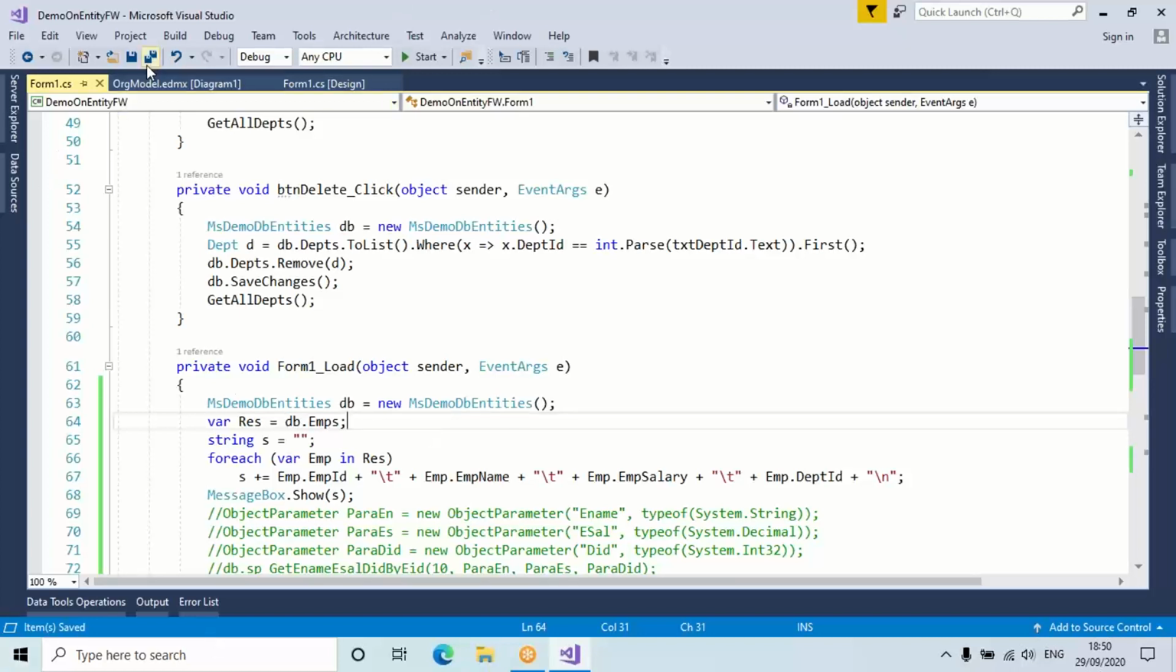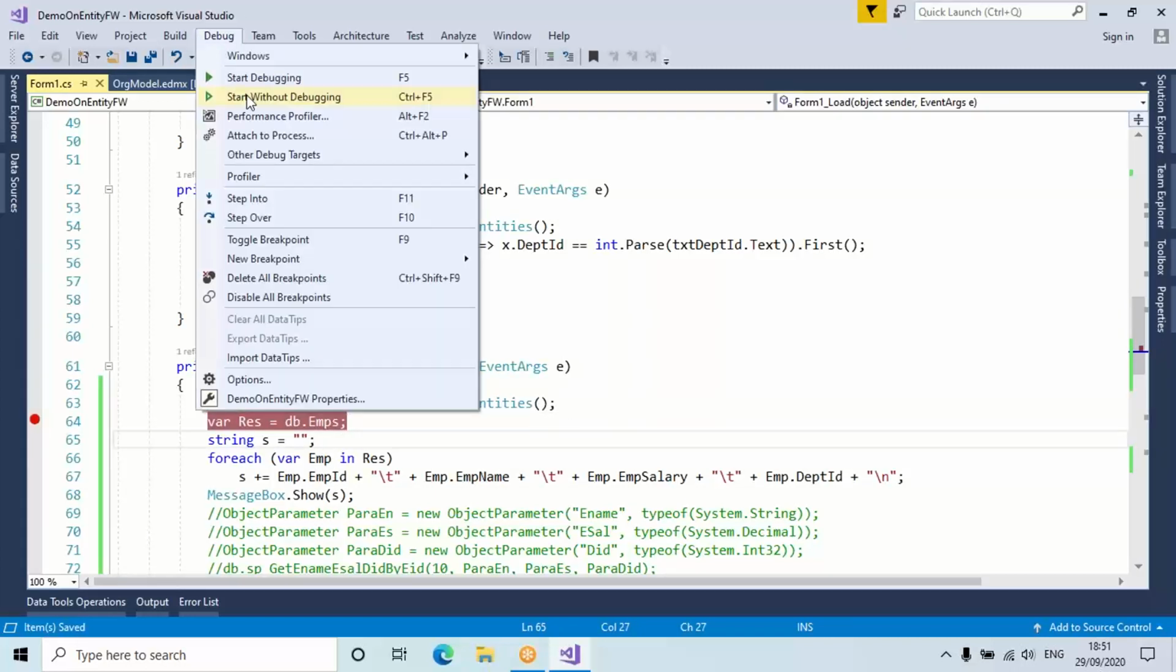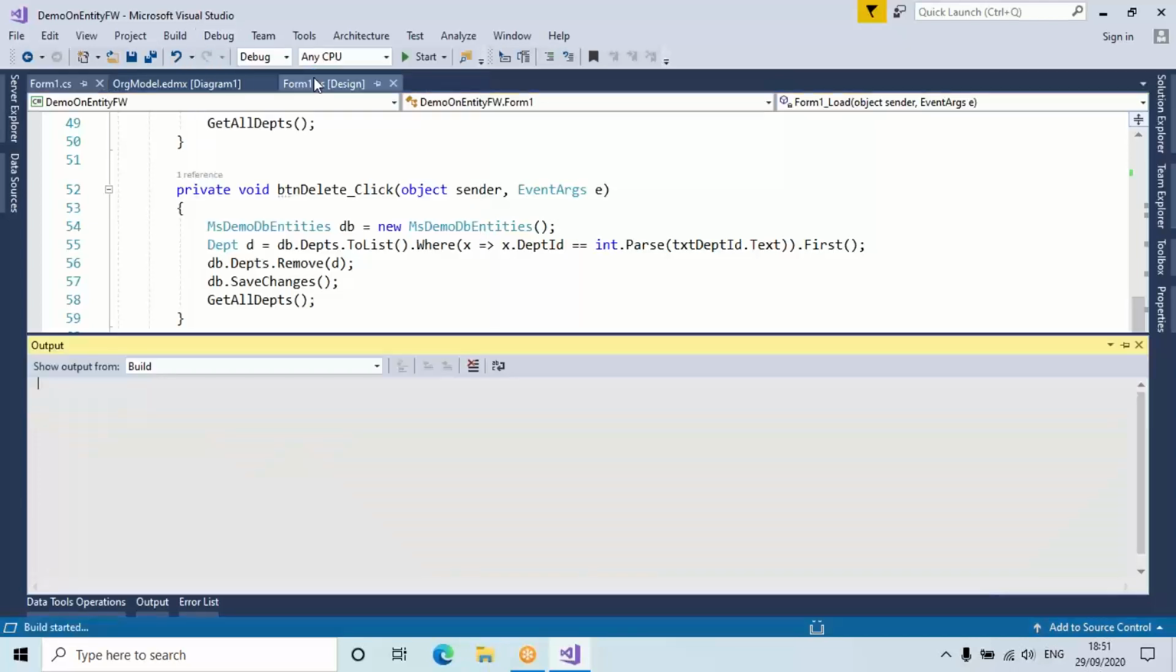For tracing, what you're supposed to do is this db.emps line is there, no? Exactly in this line, put a breakpoint. Yes, this is for verification. Please understand. Now I place my breakpoint in this line. Now don't run the code. Start without debugging will not have any meaning with a breakpoint, so better I go with start debugging.